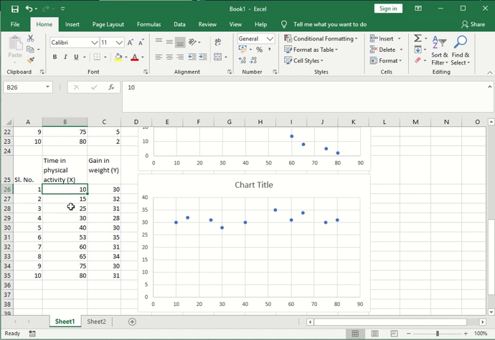There is 10, 20, 15, 25, 30, but the gain in weight is, if there are 10 hours of physical activity, then the gain in weight is 30. For 15 hours, 32; 25 hours, again 31; 30 hours, 28; 40 hours, 30. So there is no relation between these two variables. It is neither increasing nor decreasing.